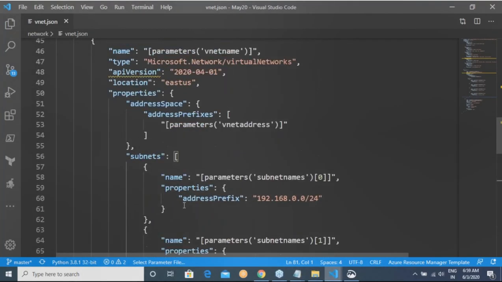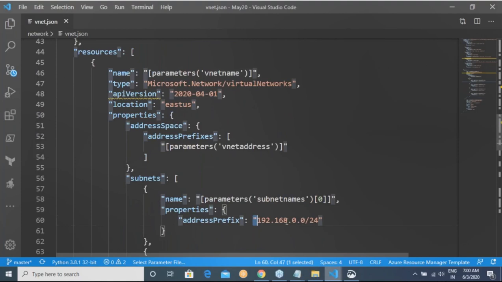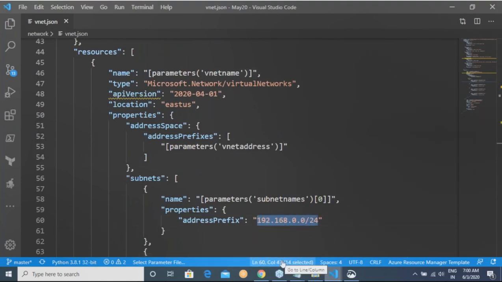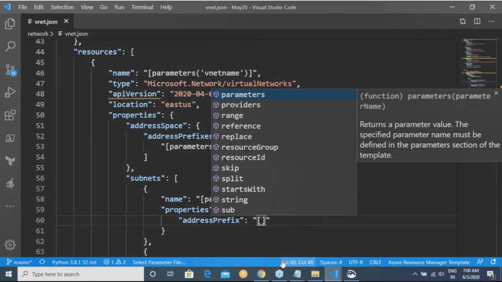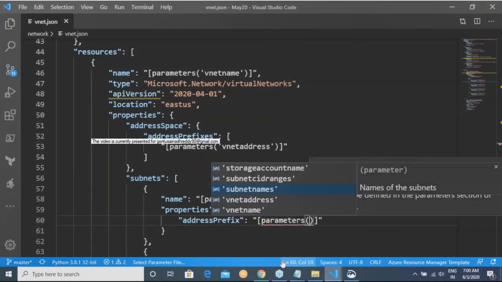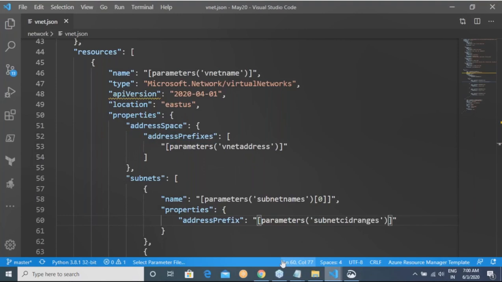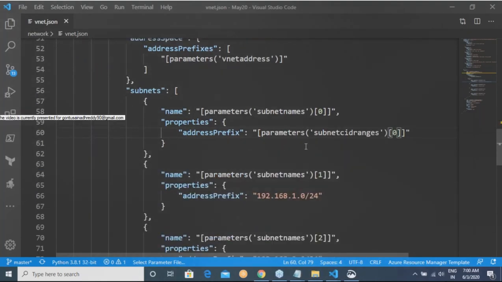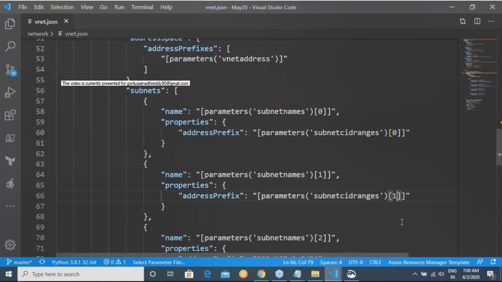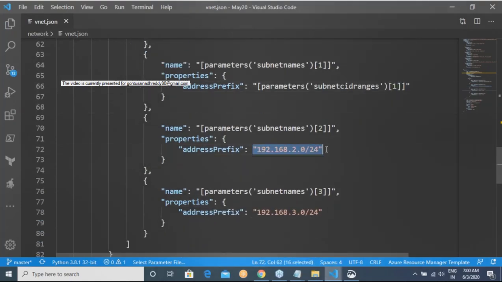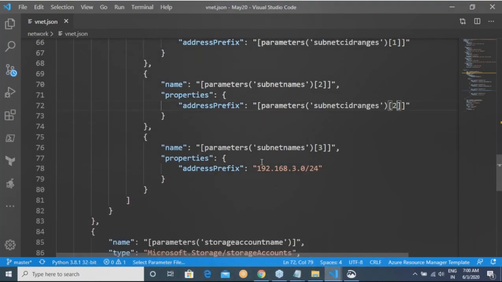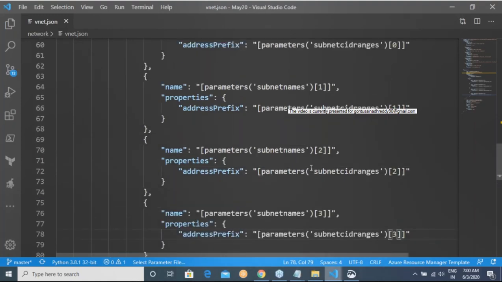Wonderful. Now I have to give the same thing for address prefix. In address prefix, I'll be using a function called parameters, and in parameters, subnet CIDR ranges, and the subnet CIDR range is 0. Now copy this expression, paste it over here, and rather than calling it 0, call it 1, 2, and then 3.